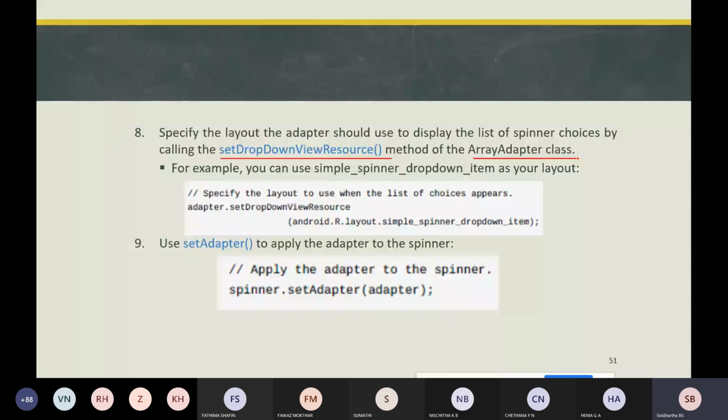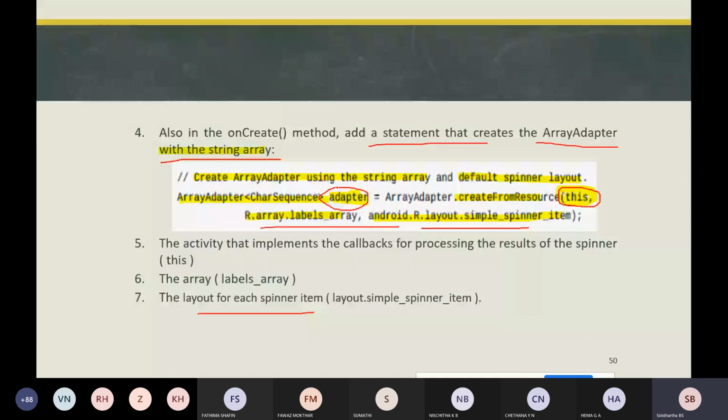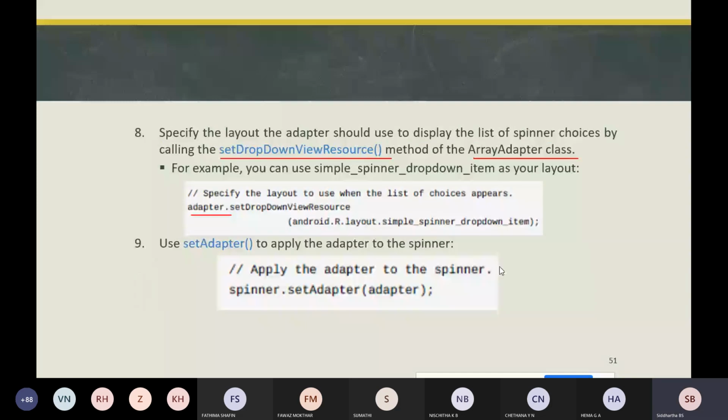For example, adapter. Here we have created an ArrayAdapter object with arguments, that is this, label array and spinner item. So adapter dot, we need to use this method to display the list of spinner choices, that is setDropDownViewResource. Whatever the default drop down spinner layout will be, we need to pass over as an argument.